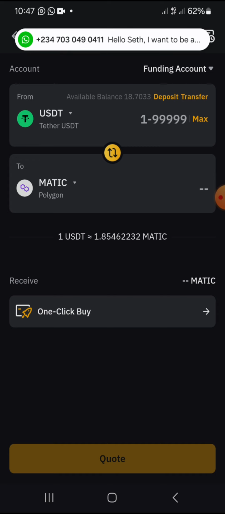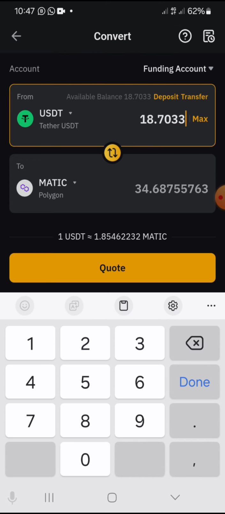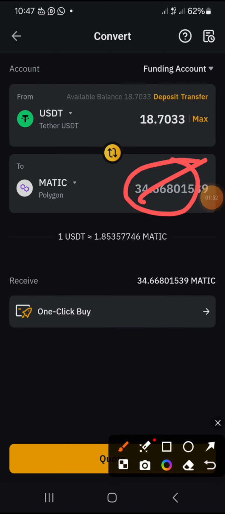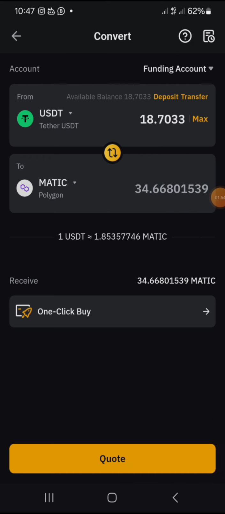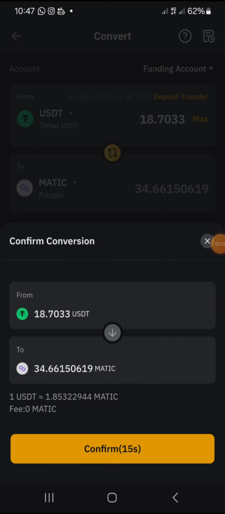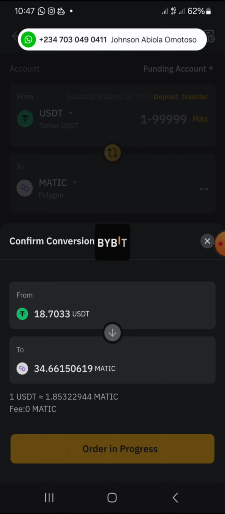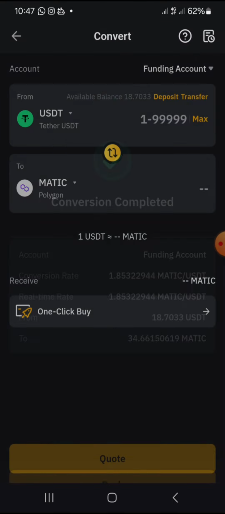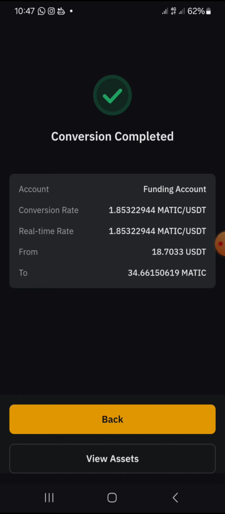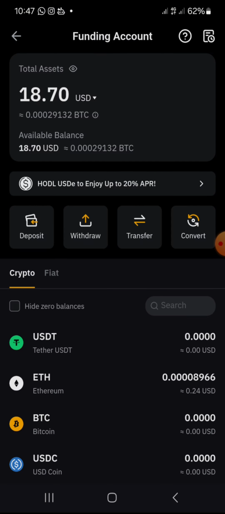In this case it's everything I want to convert, so I'll tap on max. When I tap on max, automatically the 18 USDT that I have will be giving me 34 Matic. So what I will now do is I will tap on quote. As you can see the yellow button below here, when I tap on quote, I'll quickly tap on confirm. I will make sure I do it very fast so that it is going to convert. You can see it has finished converting. View asset now. If you now refresh, you are going to see that it has converted.